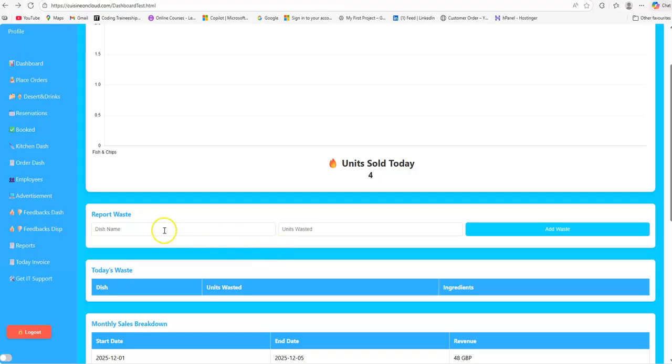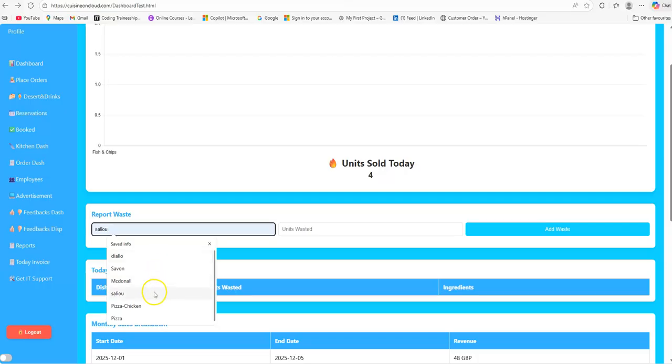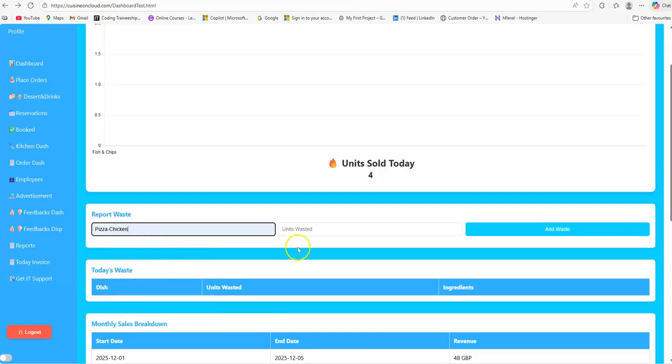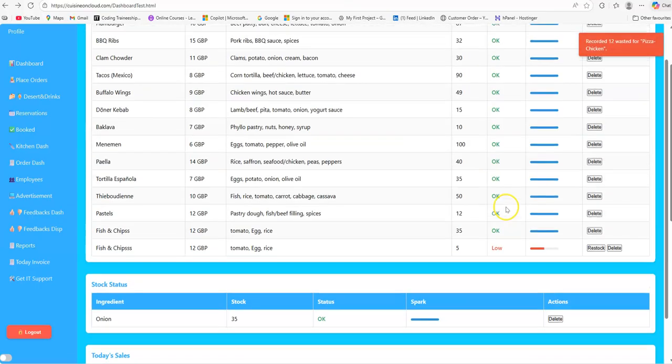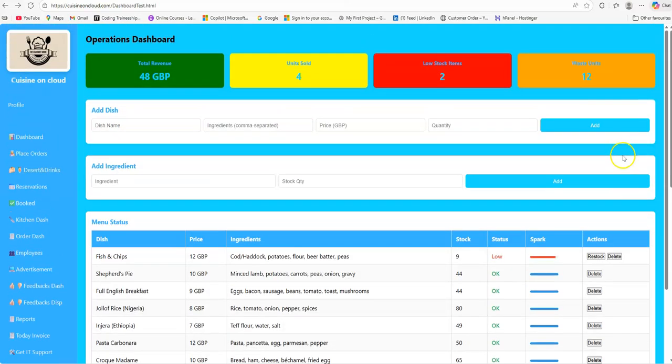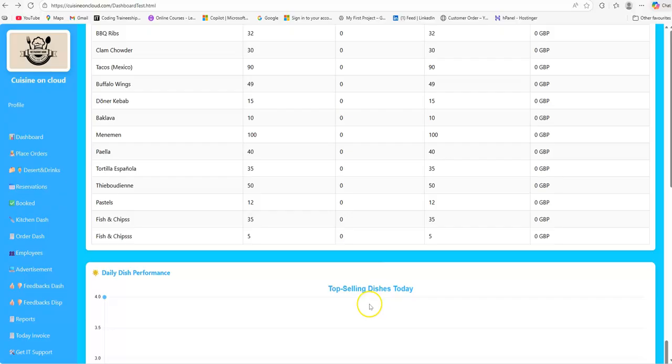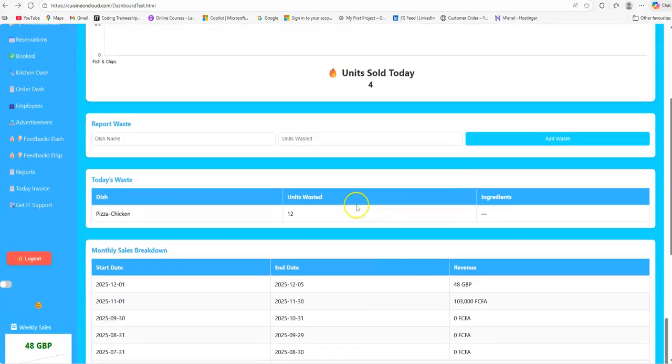This makes you understand. So imagine that you have wasted some things, for example pizza and chicken that you have wasted today. Let's say 12 of them have been wasted. So you click on here, and then if you come back, on top you will see that you have 12 waste units. This is one of the reasons. And the third thing, the ingredient, doesn't have any ingredient, so it's 0.